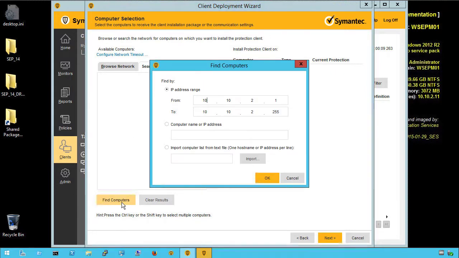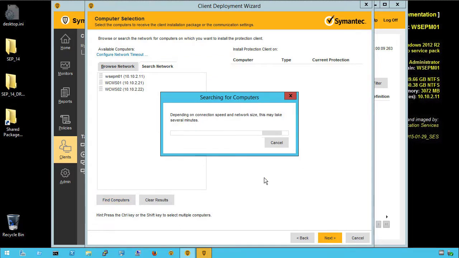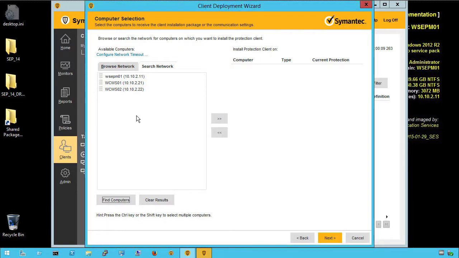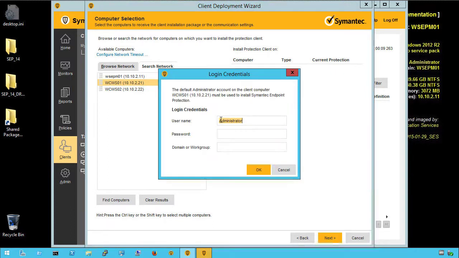I can find computers and then search by IP range, computer name, things like that. We have a few computers in our lab network, and we're going to choose Workstation 01 to deploy our remote client. We're going to be prompted to log in with administrator credentials for the workstation itself.